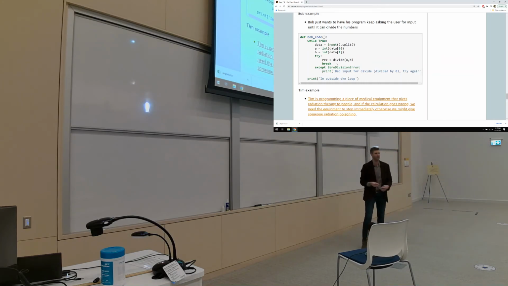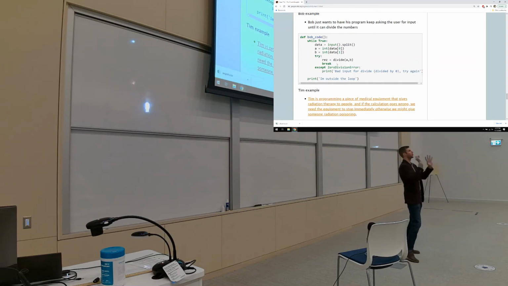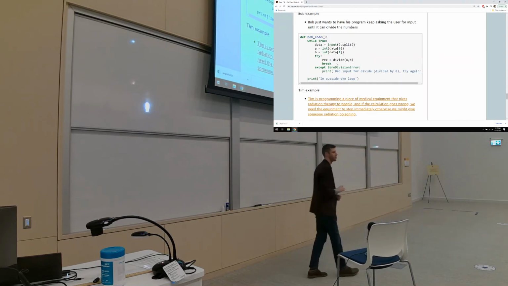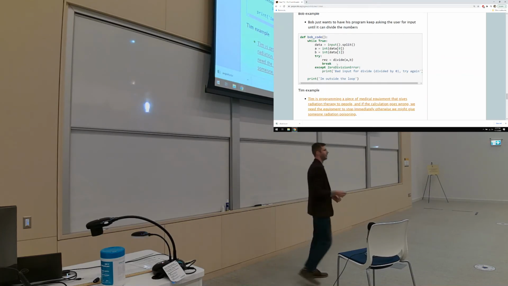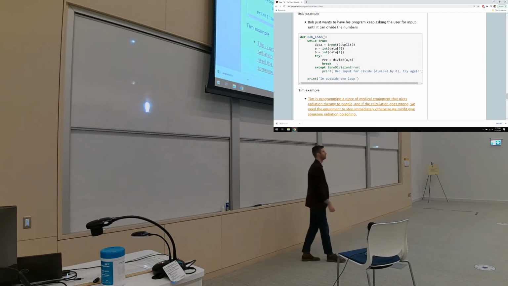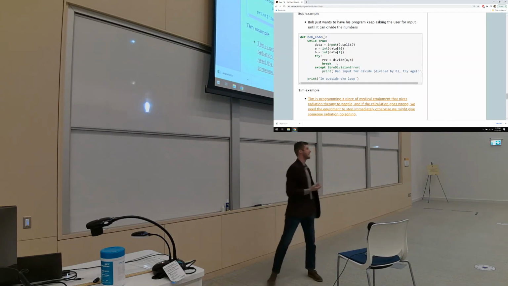By the way, this is a way to say, keep asking for input and tell the user there's a problem until we actually get the result we like, then we can break out of the loop. Great. So Bob's solution to the divide by zero exception was just keep asking. So you'll see, Jane and Bob had 2 different ideas. Both are fine for what they need.